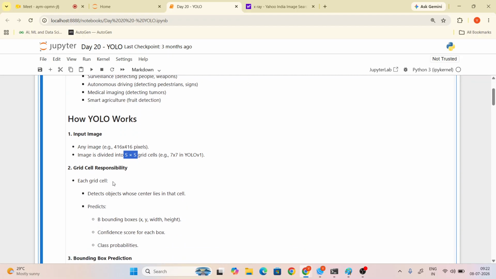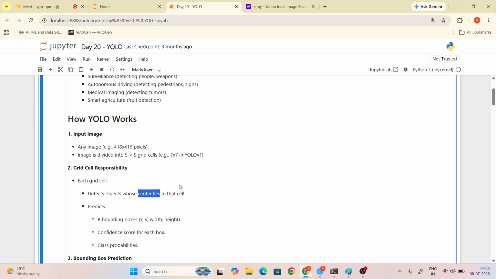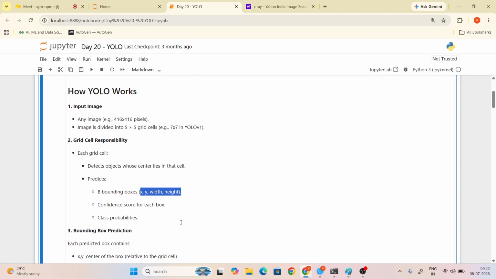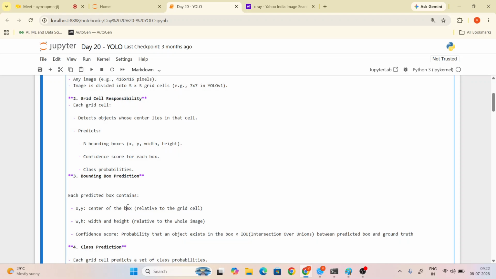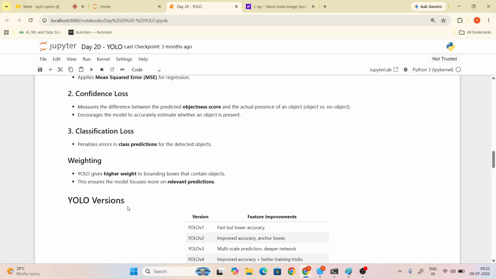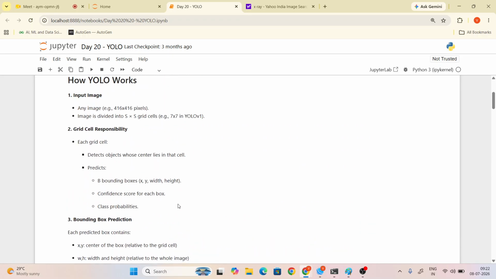The next one is grid responsibility. I already told you, right? An object is detected by the grid cell in which its center lies. I draw one point, the center point. The model predicts the bounding boxes using x, y, width and height, and a confidence score will be shown on each box, and the class probability will be shown. So if it is a tiger or an elephant or any other object, the class probability will be displayed.